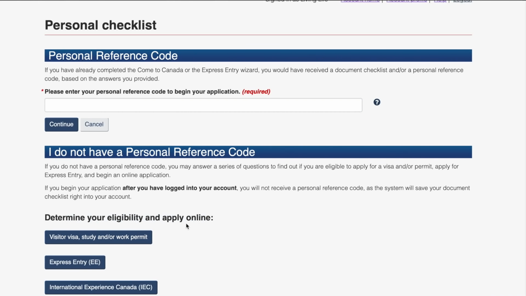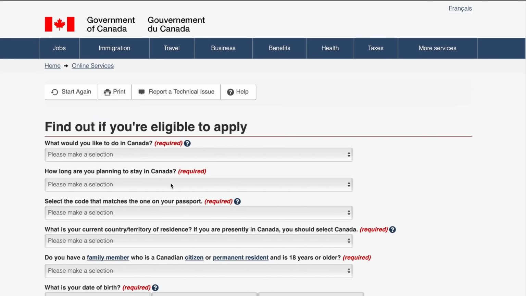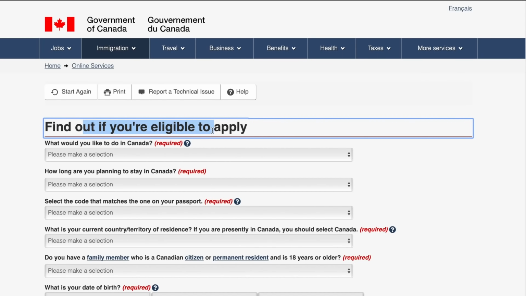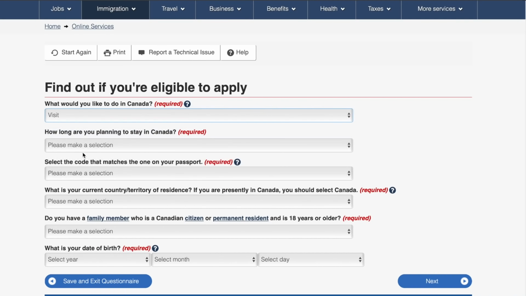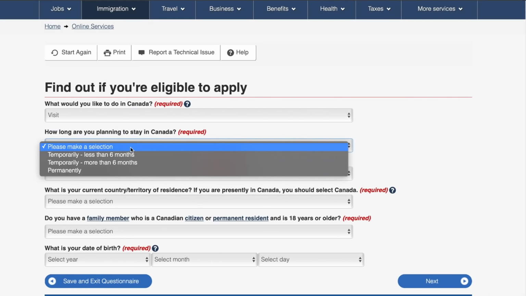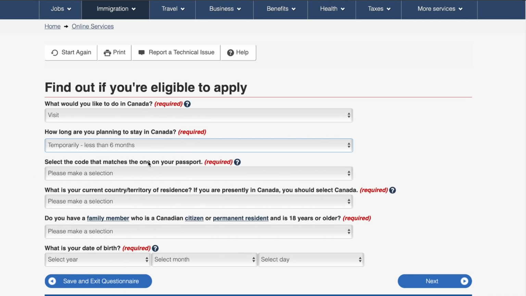Determine your eligibility to apply online. Click on this visitor visa. Okay, so find out your eligibility. You just need to answer these questions truthfully. So what would you like to do in Canada? Of course, visit. How long are you planning? I'm planning to stay less than 6 months.